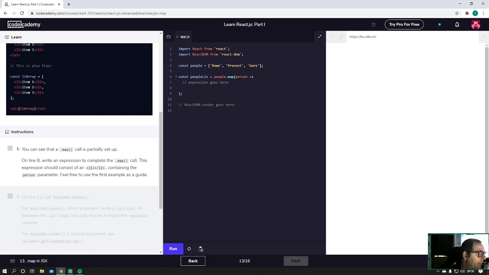Please complete this. On line 8, write an expression to complete the map call. This expression should consist of an li containing the person parameter.